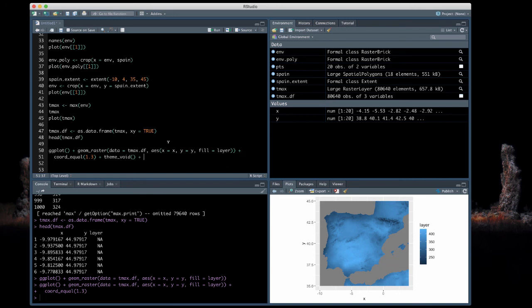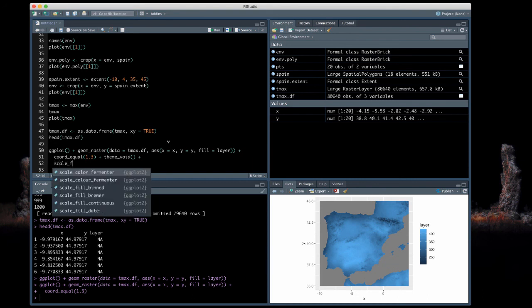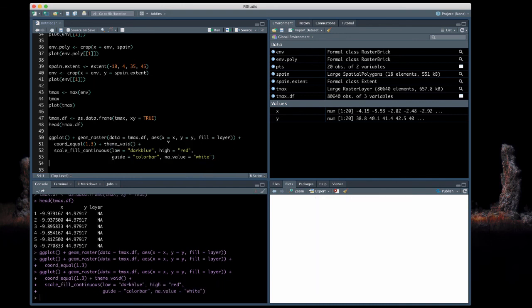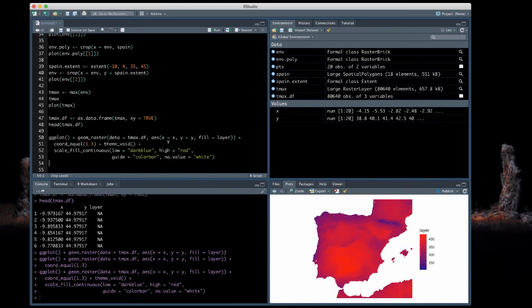Plus, we're going to recolor this, and we're going to do scale_fill_continuous. I'll say the low value is dark blue, so low temperatures are going to be dark blue. High is going to be red. Guide equals color bar. NA value equals white. There you go. It's a bit of a garish color scheme, but that's not too bad, right?